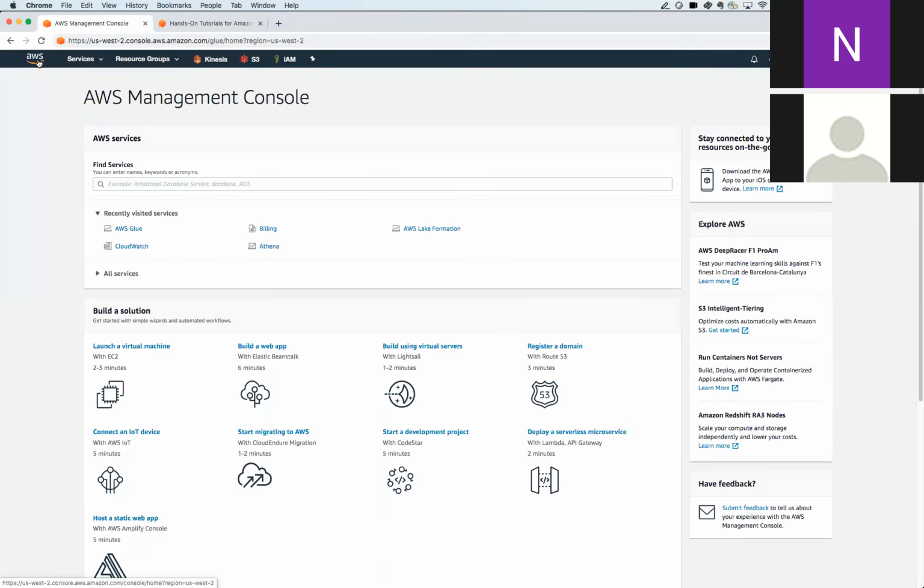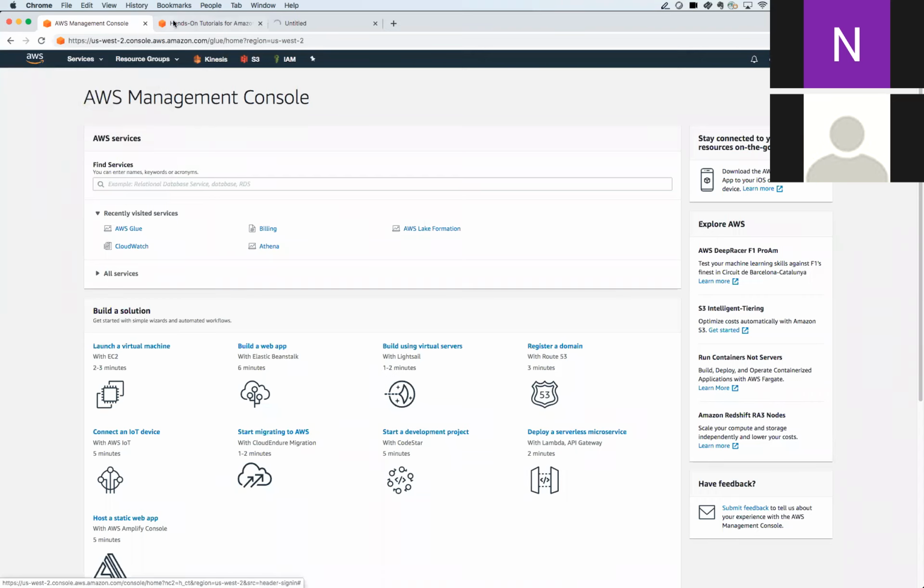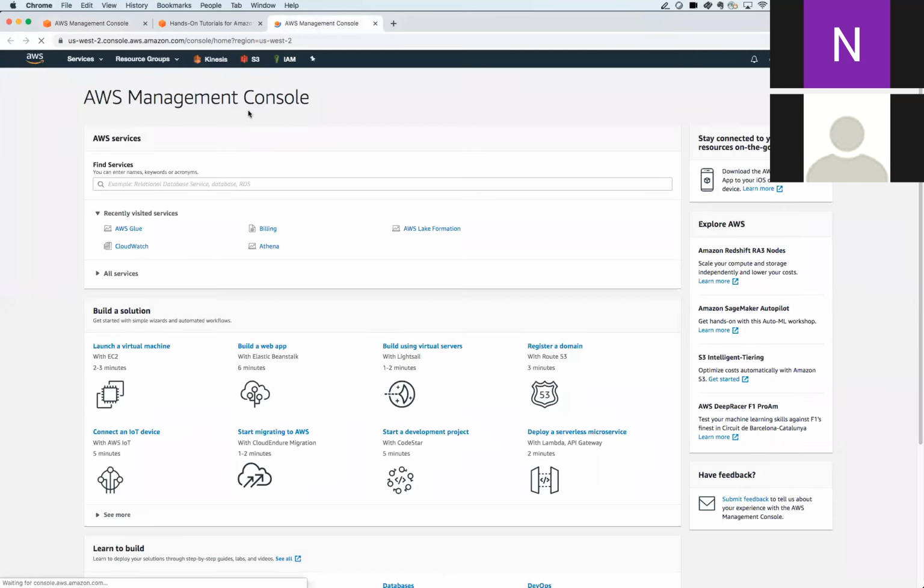The other trick for working with AWS is that when you click on this AWS console, it will let you open a new tab. And when you're opening a new tab, you are logging into a different console.